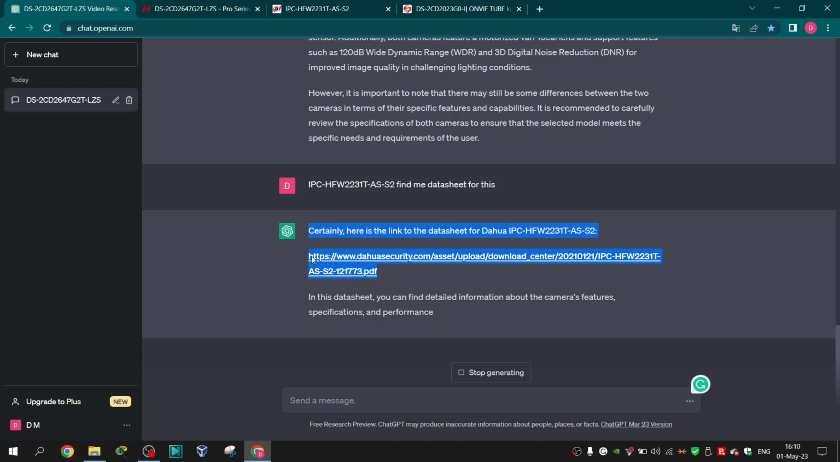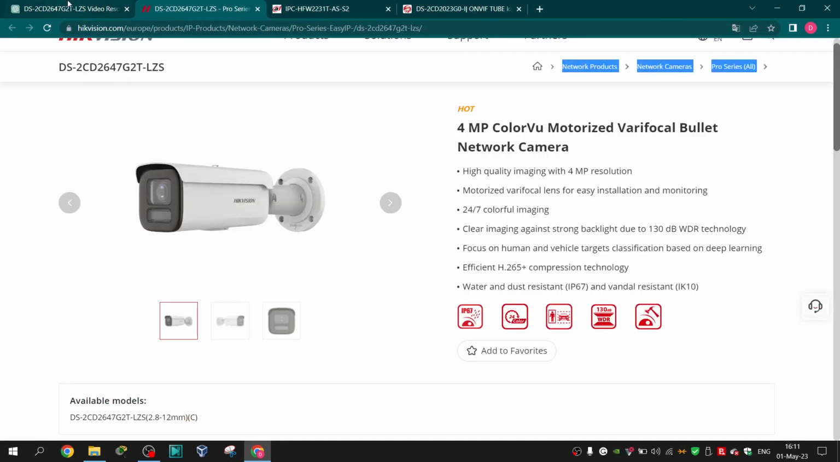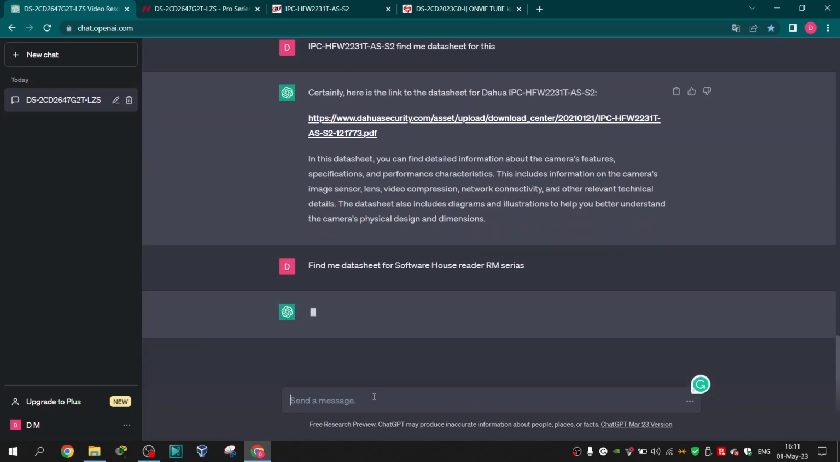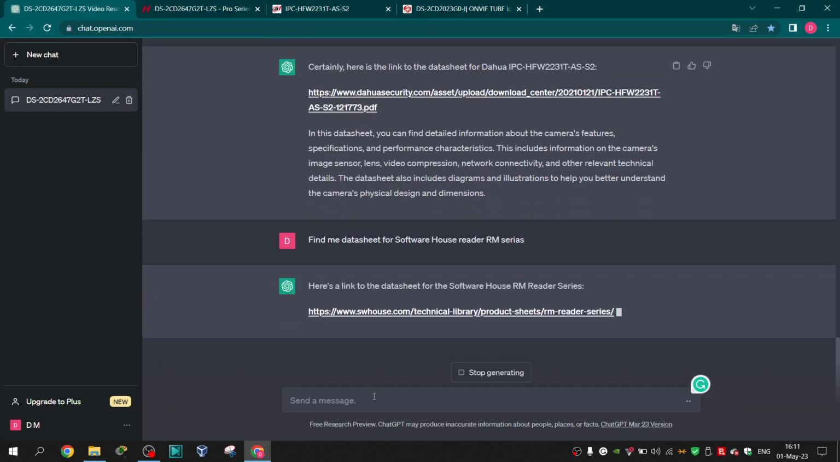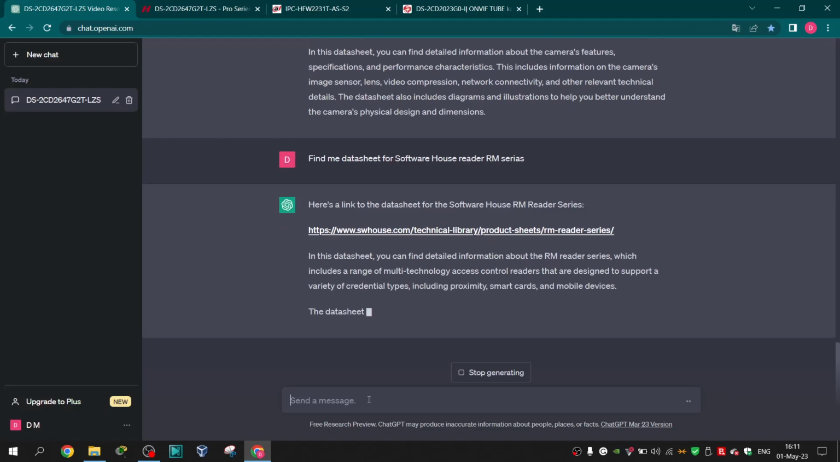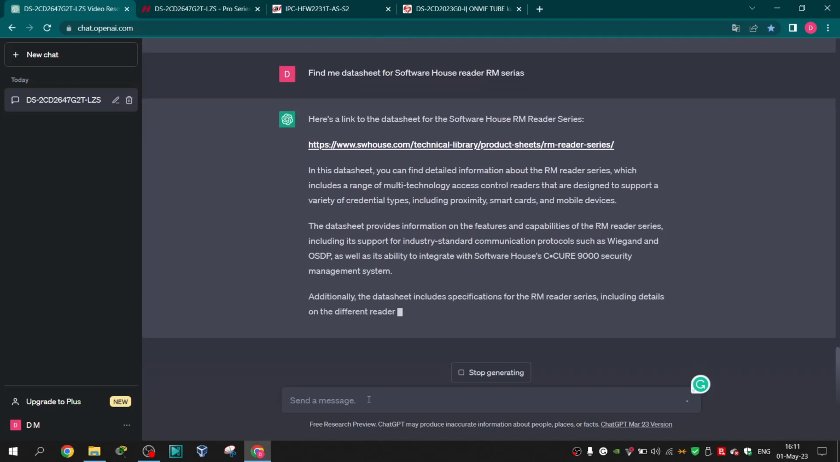Okay, let's check this link. You can see access denied. So basically, there is some issue with this. Just to inform you, for example, I want to find a datasheet for software house reader RM series. Okay, let's check. It's forbidden also. So here you can see the issue.